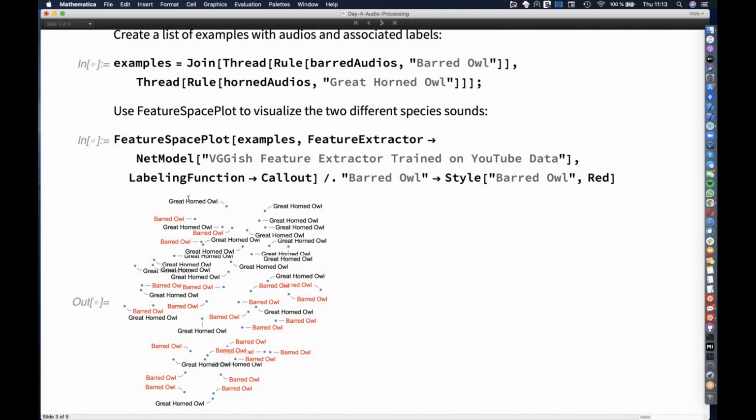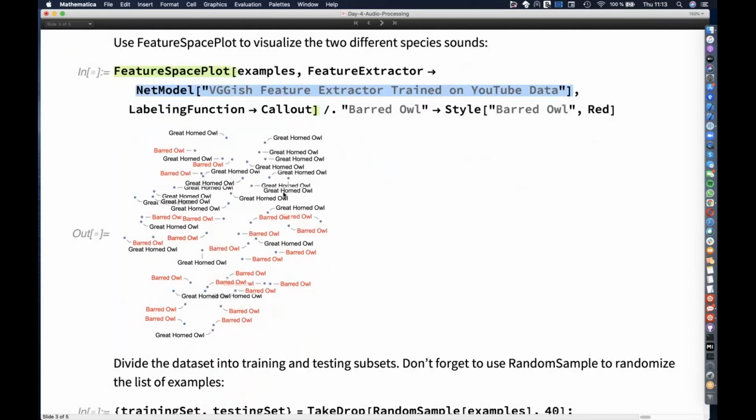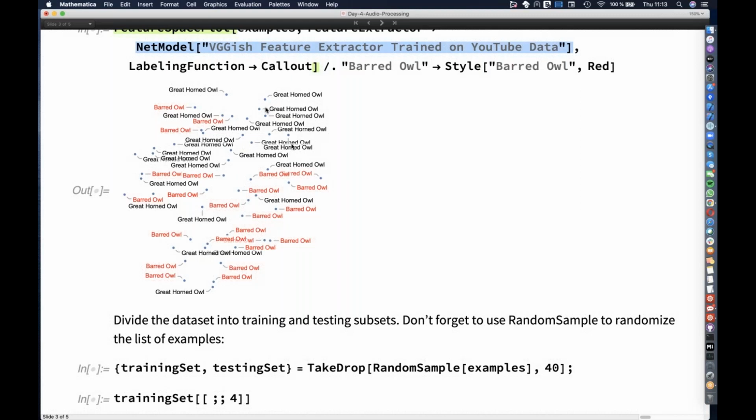We can use a feature space plot to visualize the result of applying to these audio files the feature extractor from this particular neural network, which was trained on YouTube data. And you can see that more or less in the upper right area, the great horned owl is located. There is some mixture, but overall, it seems it's going to be a feasible task.